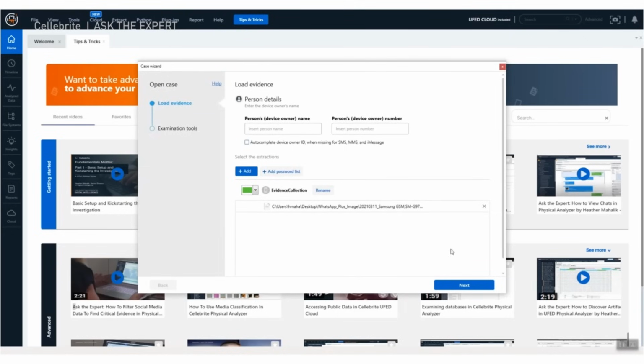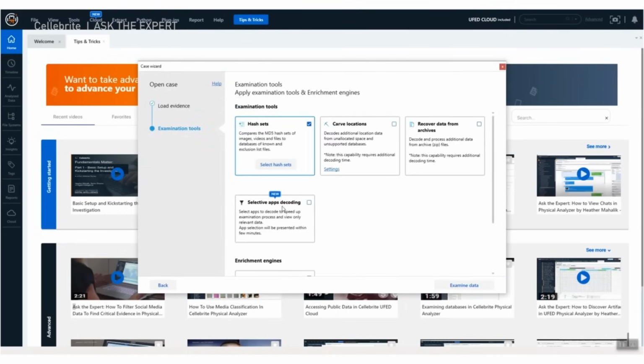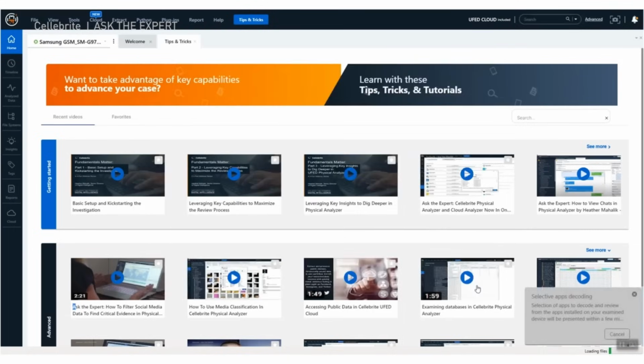From here, you want to select Next. Now comes the important part, and you will see this new button that appears, and it tells you to learn more. You can always select on it, and it tells you what selective decoding is, and it allows you to choose apps you wish to decode to speed up the processing time. So I'm going to say yes, I want to include that, and examine data.